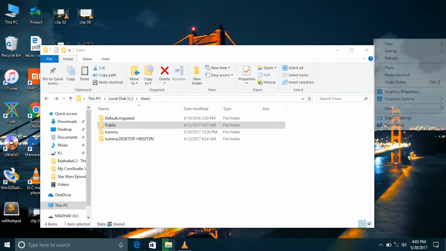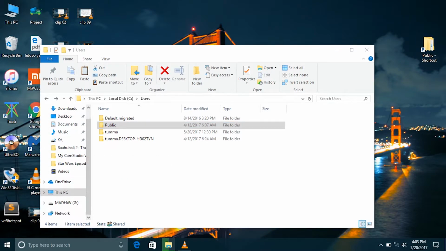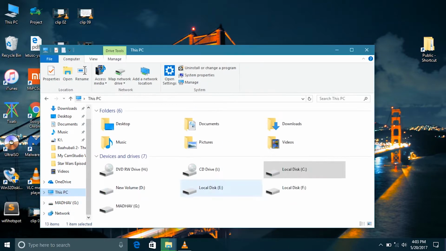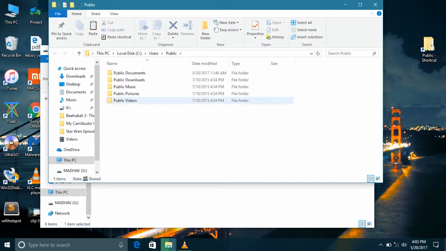So this public folder is shared with everyone. What you have to do is to create a shortcut of this public folder on your desktop or any other place that is easily accessible. After you have created the shortcut, if you want to share any file, then just copy that and drop it into this public folder or the shortcut of the public folder.